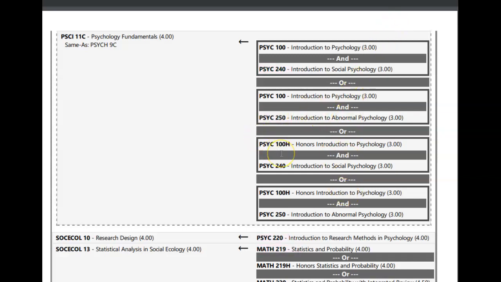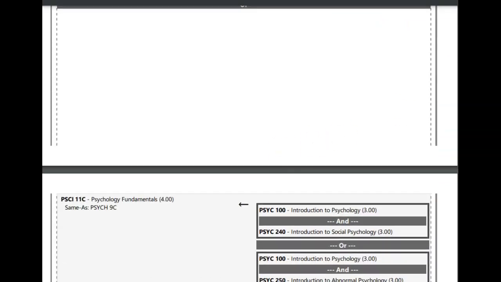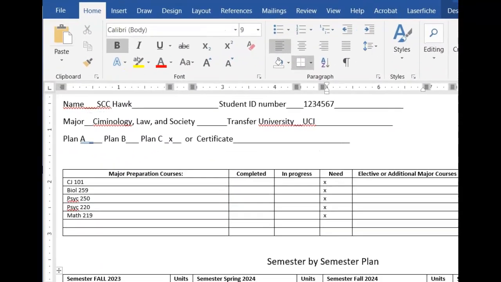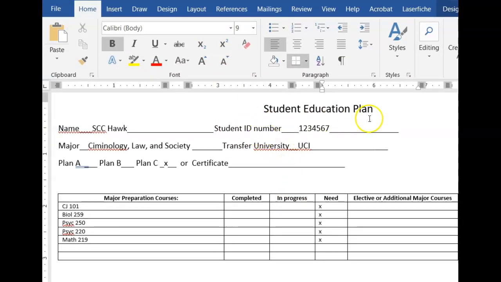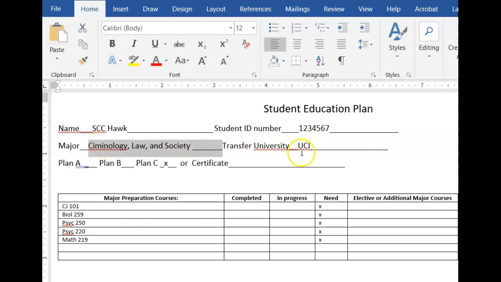So now that those classes are identified, I want you to go onto Canvas and download this worksheet. It is our Student Education Plan worksheet, and I want you to fill it out with your name and student ID number. For this particular student, they're doing criminology, and they're going to UC Irvine there, or they could put UC or UCI. And the plan that this person chose is Plan C.